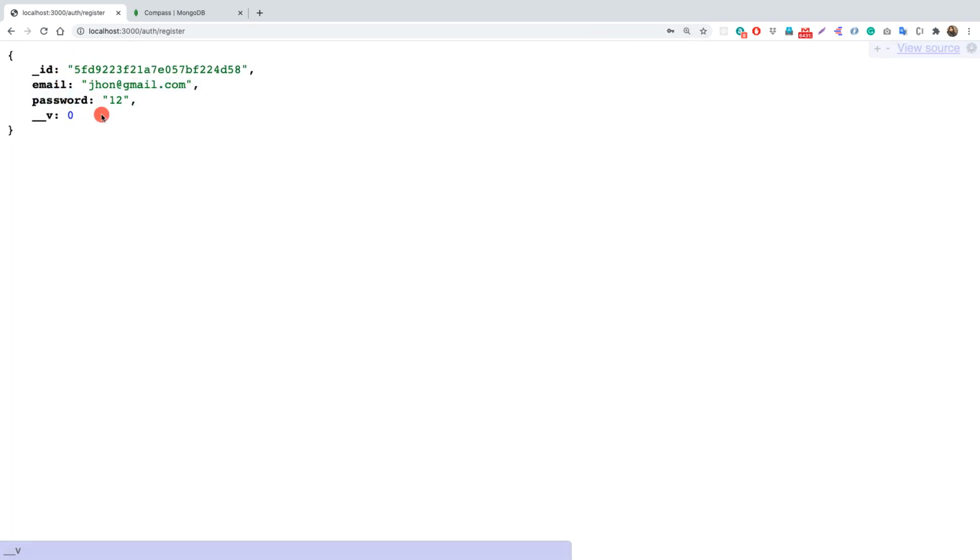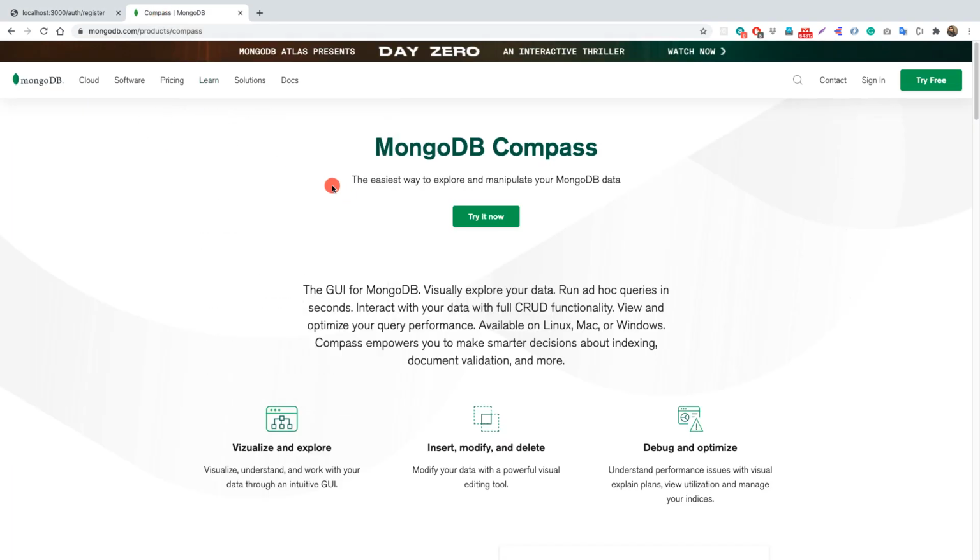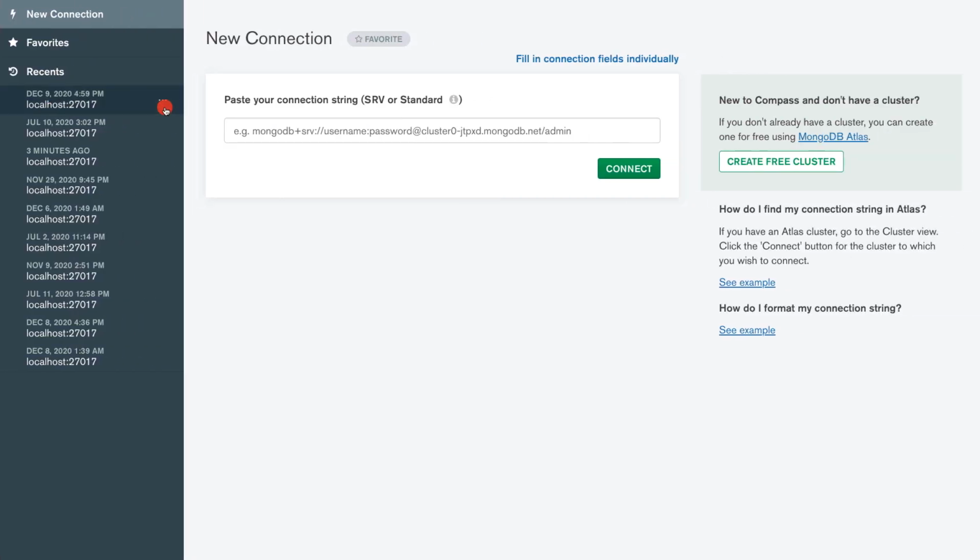And to see that inside our database, I am using this MongoDB Compass here to view databases that are kept inside our MongoDB. So it is pretty simple to use. You can simply click on try now and it would be downloaded. And basically it's a GUI tool to view MongoDB. So once you open this MongoDB Compass, it would look something like this.